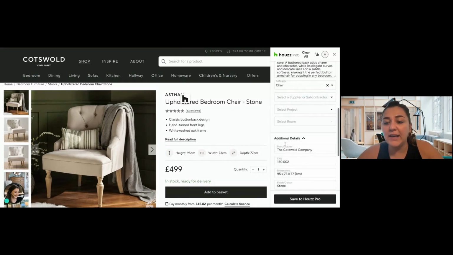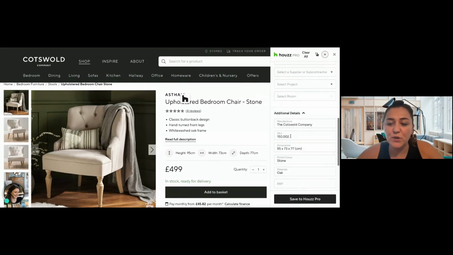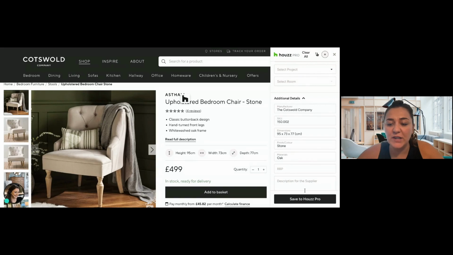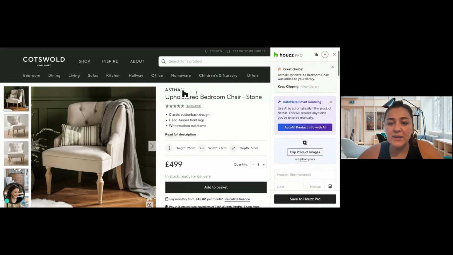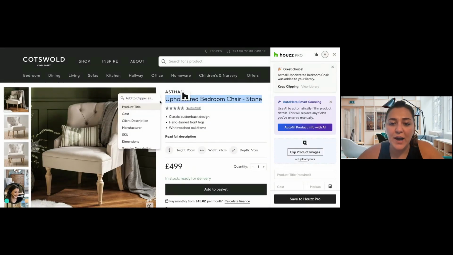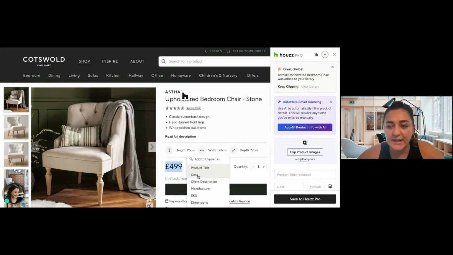But then, it saves the manufacturer, the SKU number, dimension, and so on. And then you can save it to Houzz Pro. So it's really automatic. In the past, you were supposed to highlight, and then, okay, that's the product title, and then I'm highlighting, and that's the cost. So now it does that automatically.